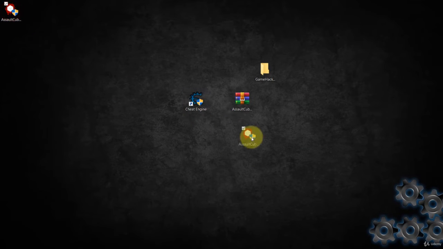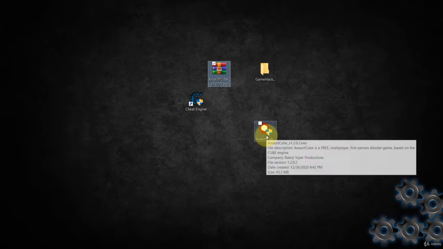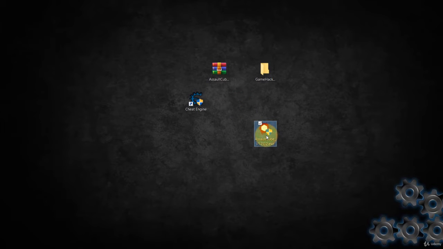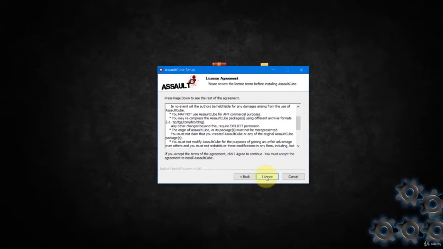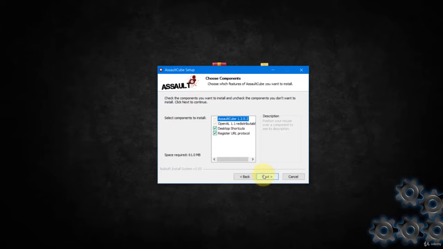And this is the unzipped installer, so just double click on the installer. Now it will open the installation dialogs, the wizard. Click next. This is the license agreement. Click I agree. And click next again.